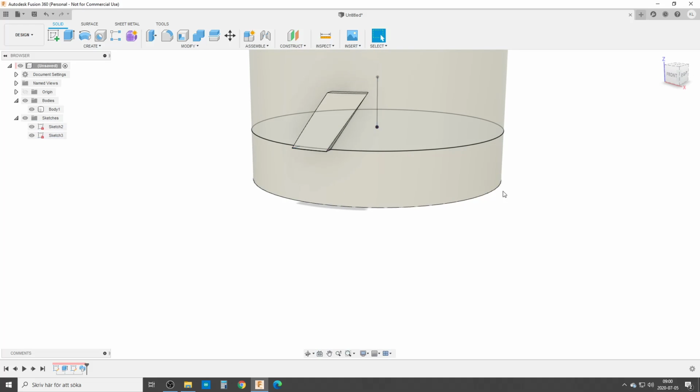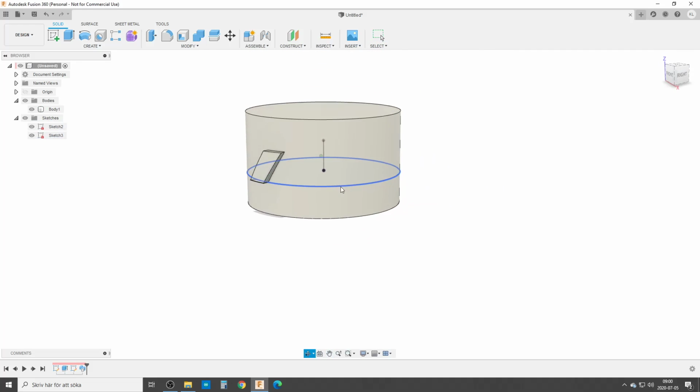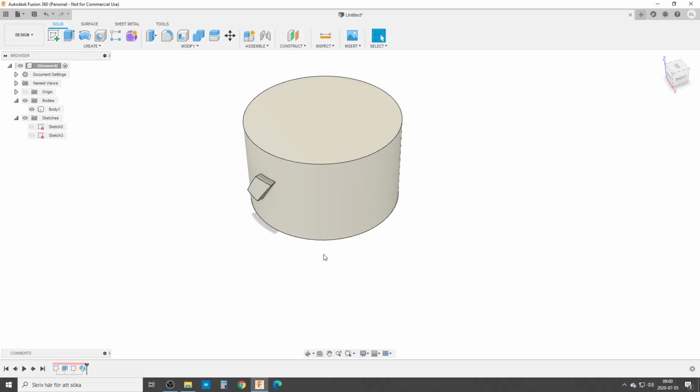So I hit OK. The sketches are still staying there. I will not be using the sketches anymore, so if you don't like them, I can by hand turn one off and have a look at my beautiful little thing. So now I'm going to do circular pattern. S for search.